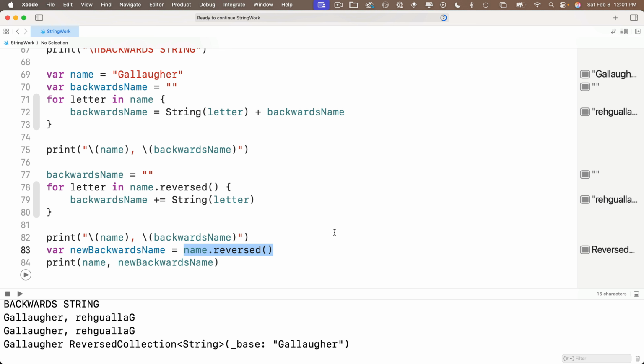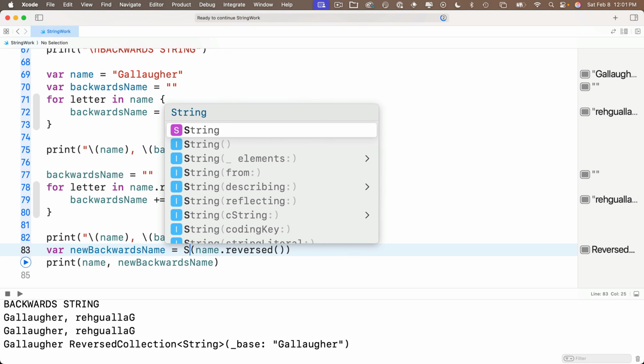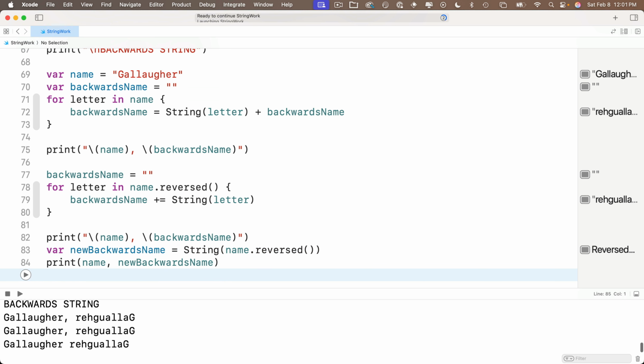You can just go up here to name.reversed. This is the thing that gives us the ReversedCollection String.Base Gallagher. Put parentheses around it, put String out front of it. Now shift return and run, and hey, this works. No loop required, very efficient.